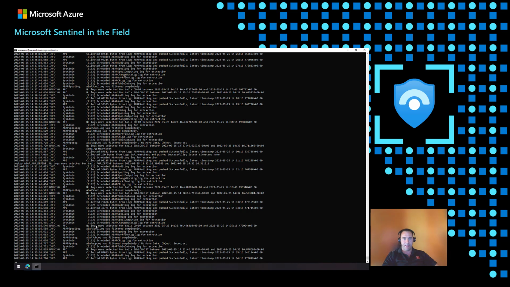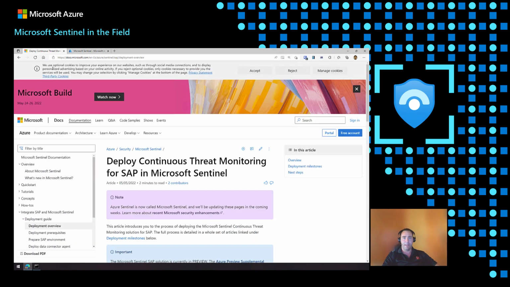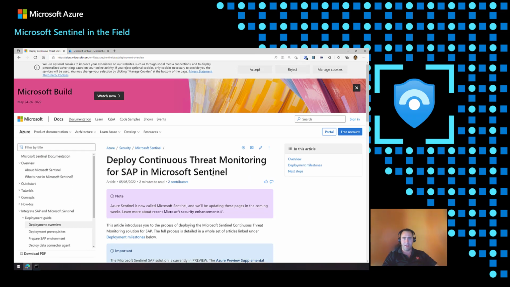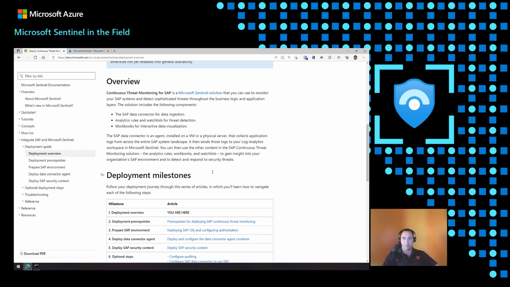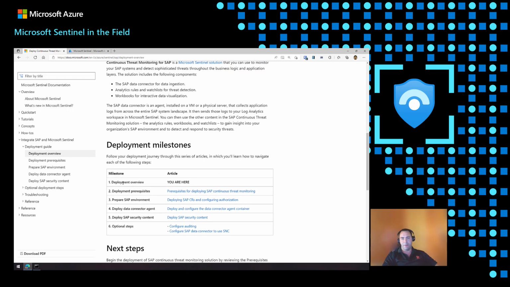Setting up this data connector is, well, it's a process. We actually have it documented quite thoroughly on our documentation page. I'll have a link for that in the video description. It's step by step. It covers all the major milestones like the prerequisites, SAP environment preparation, how you actually deploy the data connector agent, and what the post-deployment steps are.